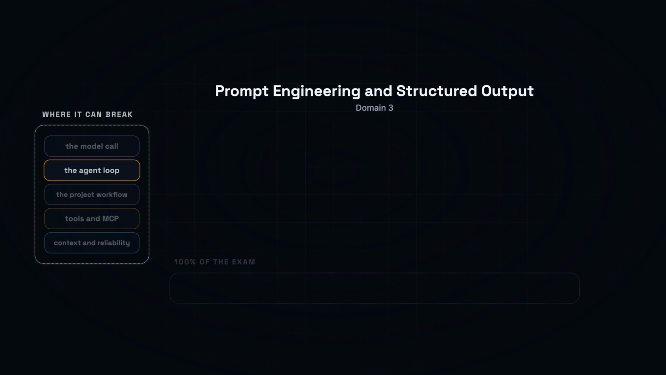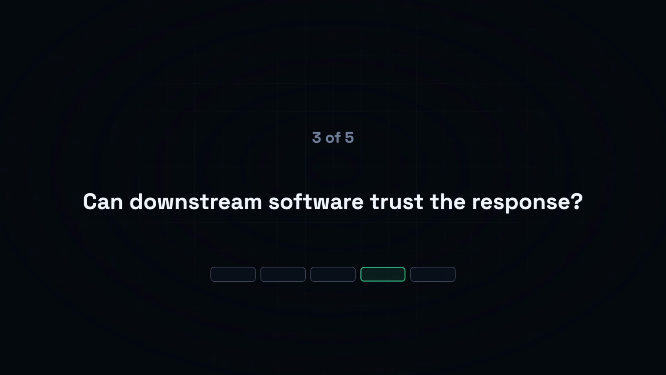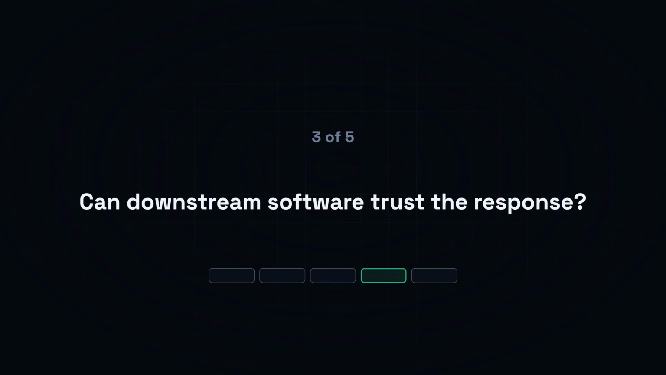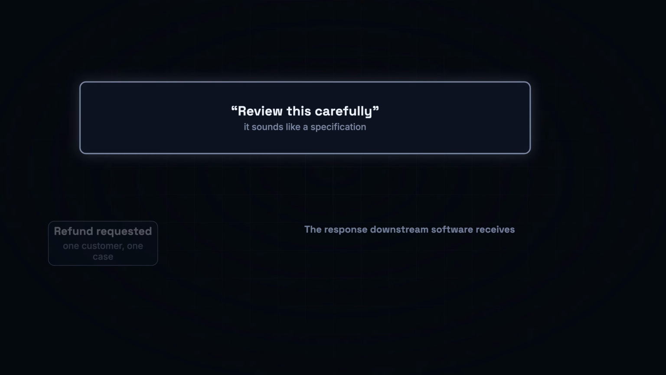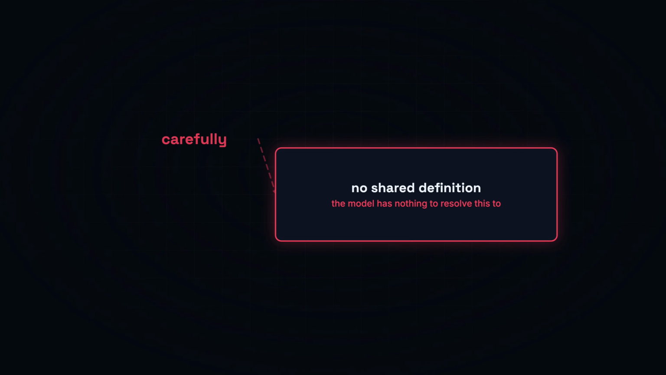Domain 3. Prompt engineering and structured output. 20% of the exam. The third diagnostic question is, can downstream software trust the response? Our assistant returns a refund decision. "Review this carefully" sounds precise, but the model has no shared definition of carefully.